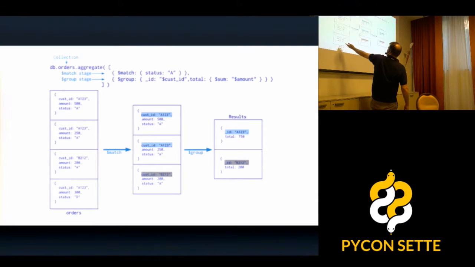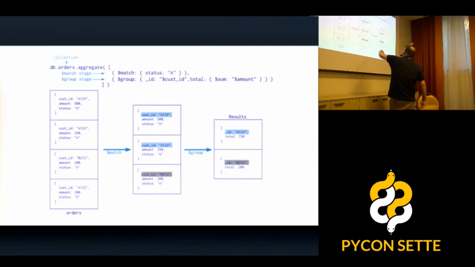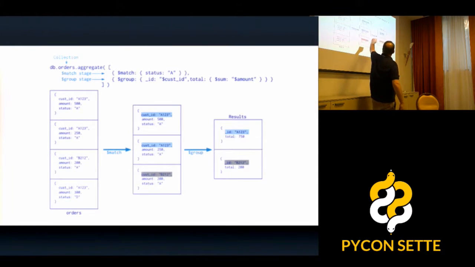something. We match on something. I don't see it. So we get, for example, 3 documents back, and then we group them by our customer ID. So we have 2 documents with a customer ID. We group them and sum up the amount they purchased with us. So a very classic example, and we get 2 documents back.